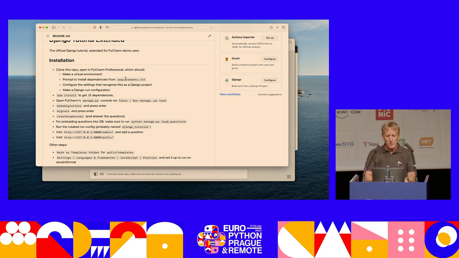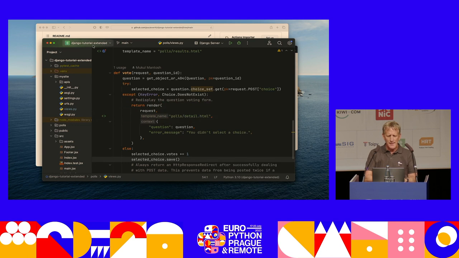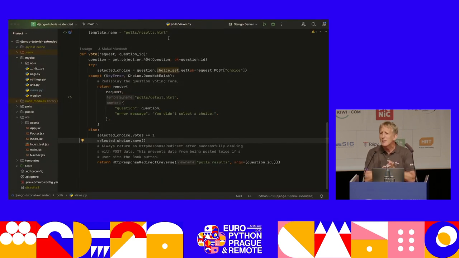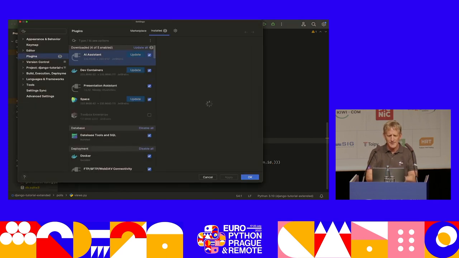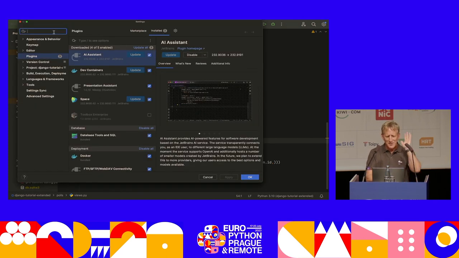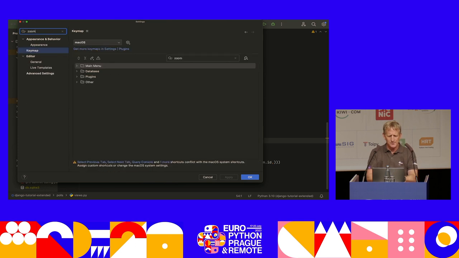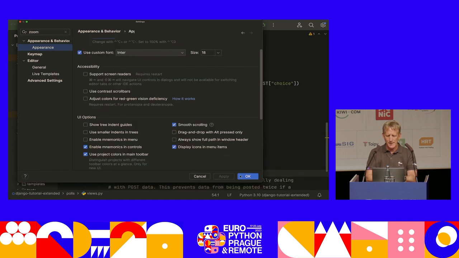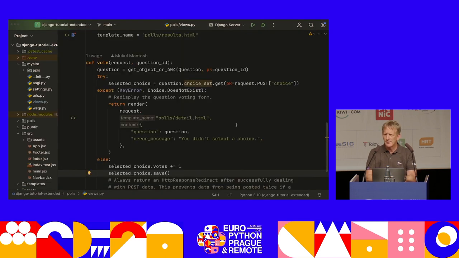For example, I'm going to go over to PyCharm, and how am I doing as far as font size and stuff? You want it bigger? Yeah? All right, good. As a senior citizen, I endorse that. All right. And I'll go up to 125. How about that? Is that all right? Okay.